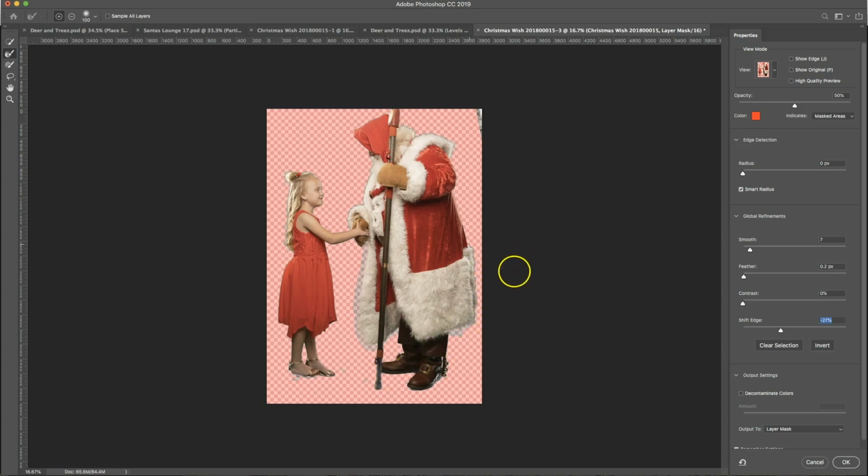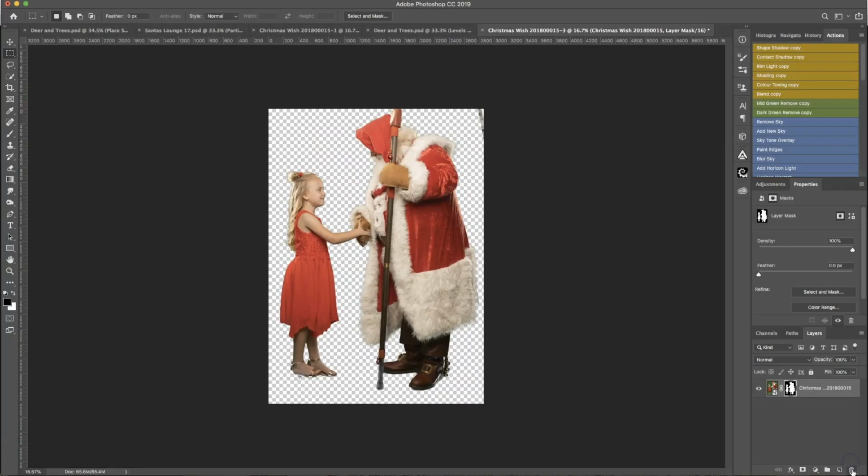This can take a little while to process if you're using a slow computer. But just around the fur and around the hair is what you would use this tool for. So once you're done, press OK, and then you've got a nice tidy version.